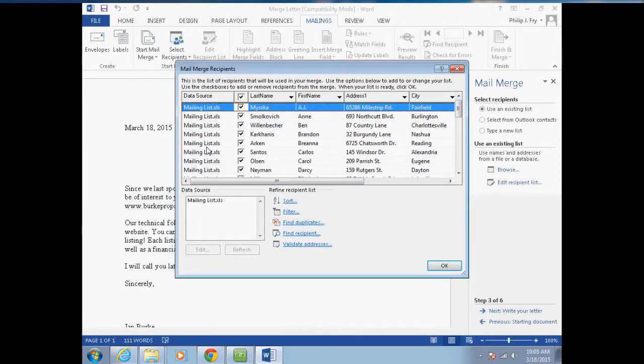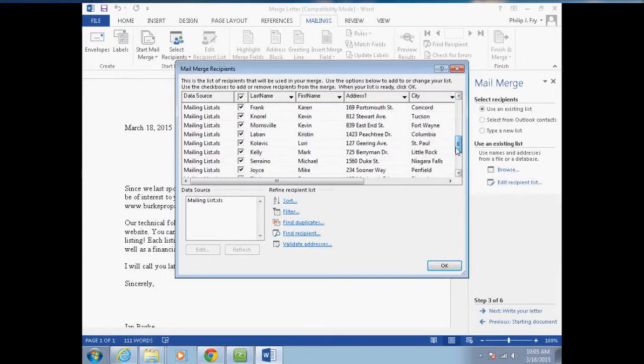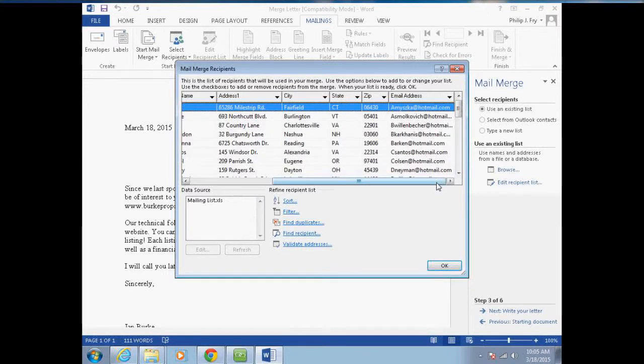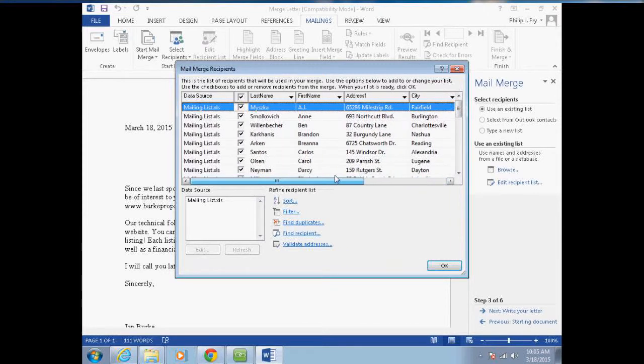And very helpfully, it comes up with the actual list showing. So I can see who my contacts are. I can see what the information is. I have name, address, all kinds of address fields, and I even have an email field here. So I can uncheck ones that I perhaps don't want to send to.